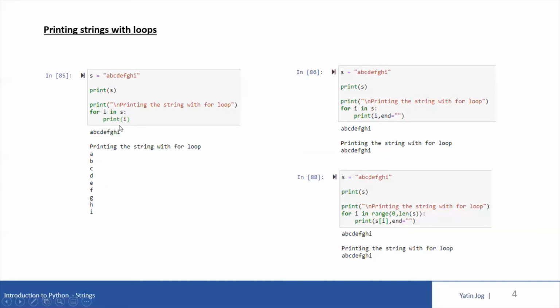Because of the print function inside the for loop, and how print executes, as we are well aware, every time the print function will go to a new line and start printing the content. But now we want to print A, B, C, D, E, F, G, H, I in one line. In this case, we can use the keyword argument end. So instead of just writing print i, the same code is here. Only the change is that I am writing print i, comma, end equal to double quotes, empty string.